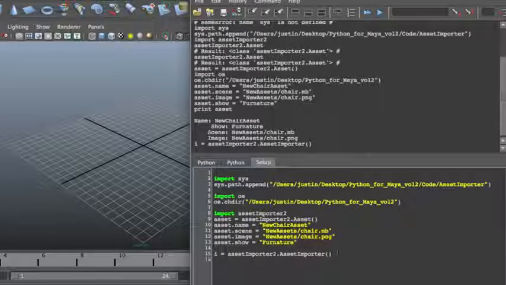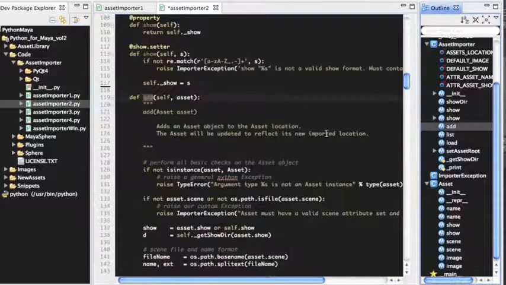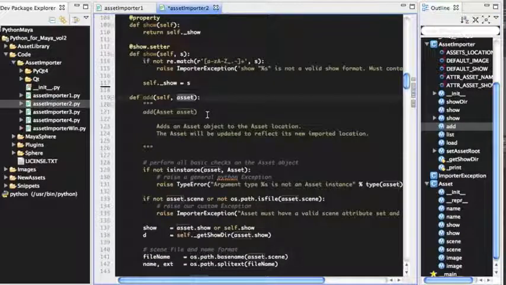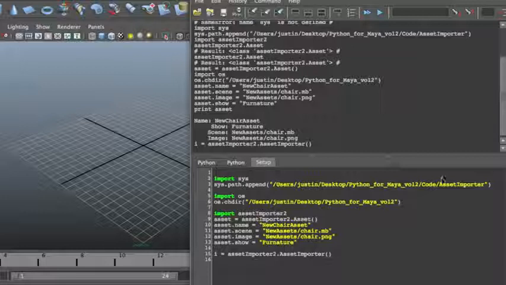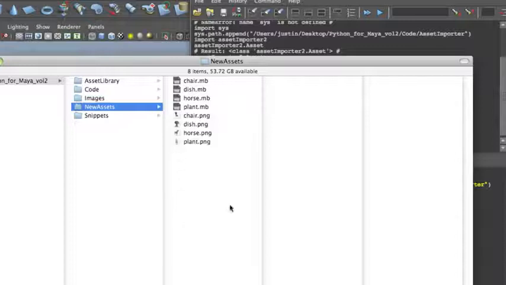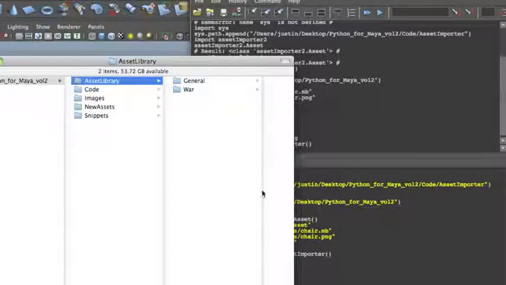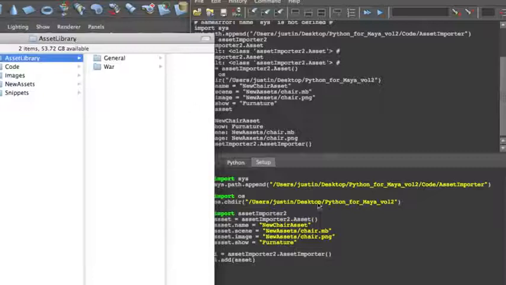Now, in order to add that, let's check our code again. Let's check how we add something. All we have to do is give it the asset, and it will find out where to put it based on whether you set the show or not, or whether you have a default show. So if we say I add asset, and I want to pull up, let's see if we can see what's going to happen here. So we have our asset library, we have our two shows. Let's see if I can make some room. Like that. Okay. And let's see what's going to happen here.